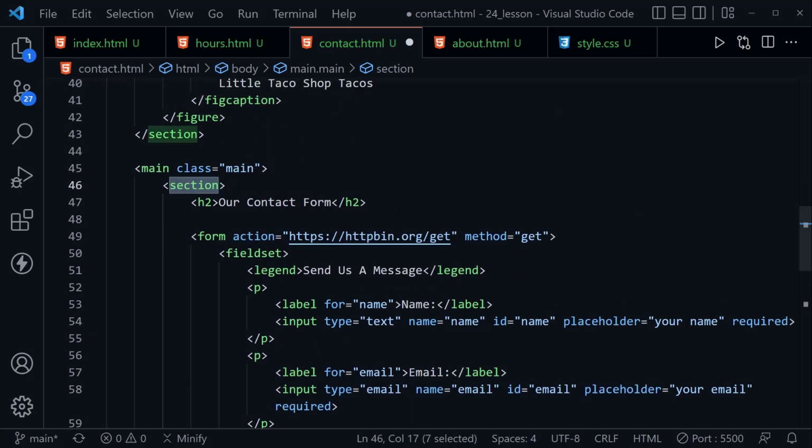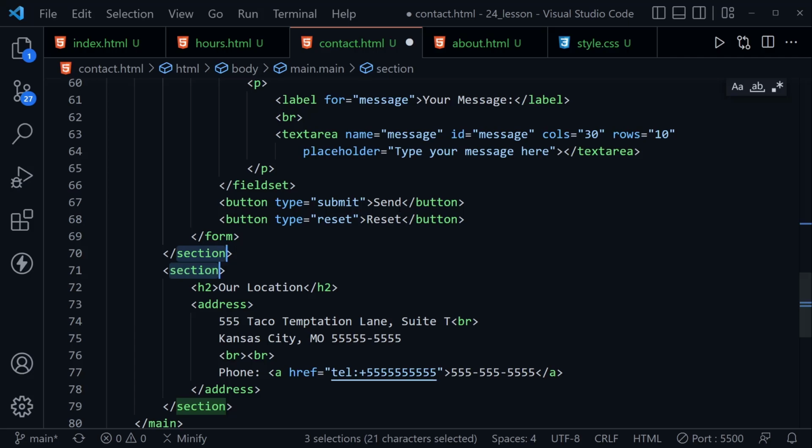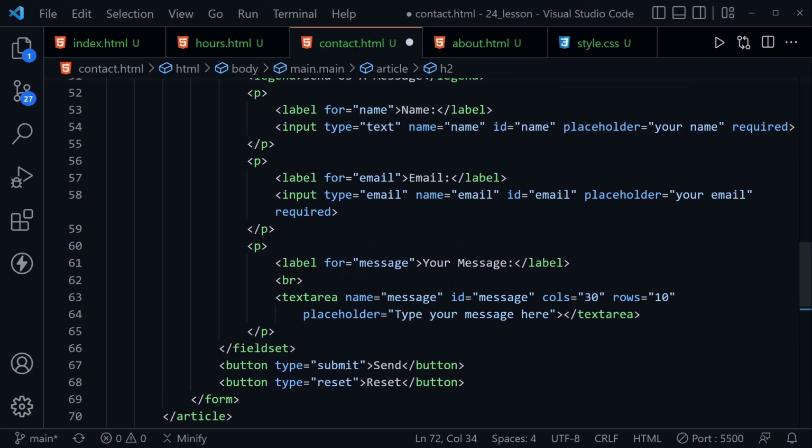So I'm going to press Control D, and I got the closing, Control D again to get the opening of the second one, and Control D one more time to get that closing tag. Now I can just type article once, and it changed all of those.